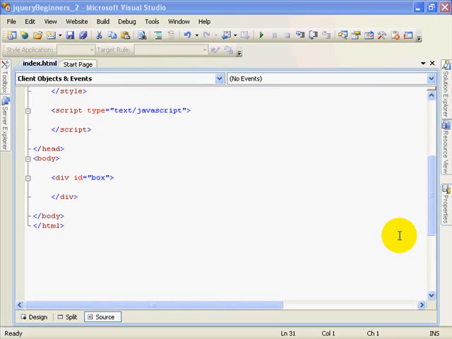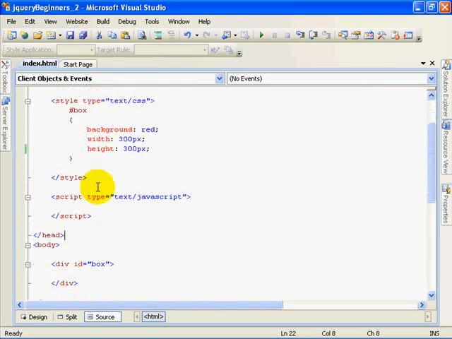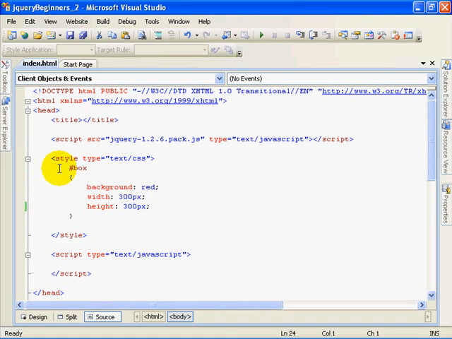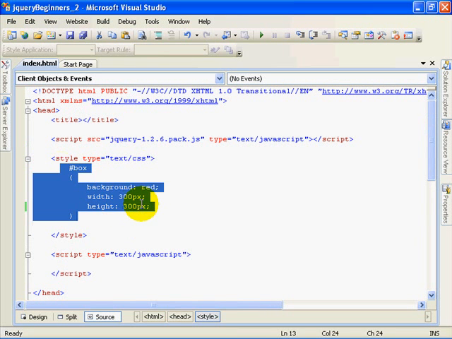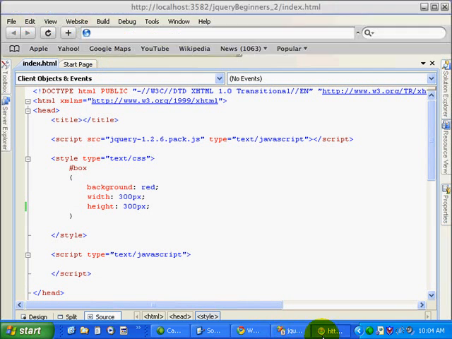Alright, welcome back to day 3 of jQuery for absolute beginners, and today we're going to be taking a look at the animate method. If you've been following along, I have this very simple sample page. We have a blank div with an ID of box, and then a little bit of styling. It gives it a width, a height, and a background of red, and that will produce what we have right here.